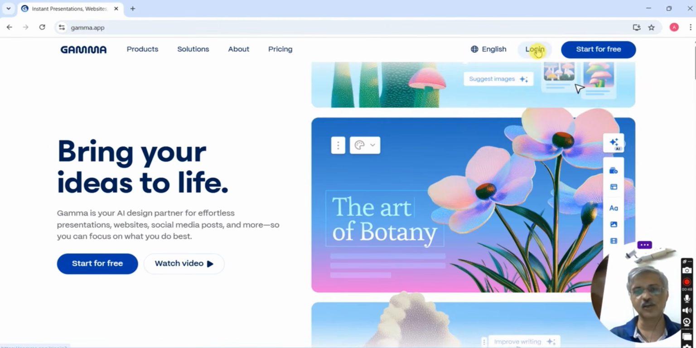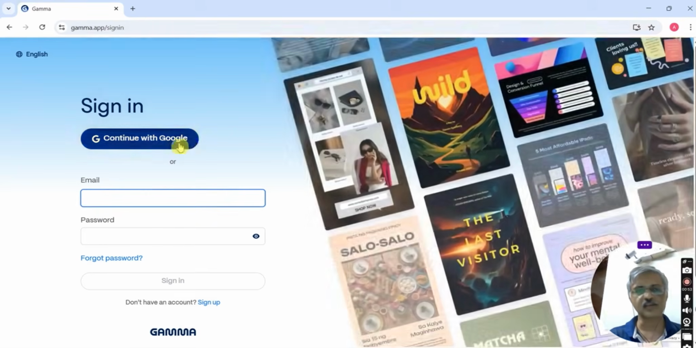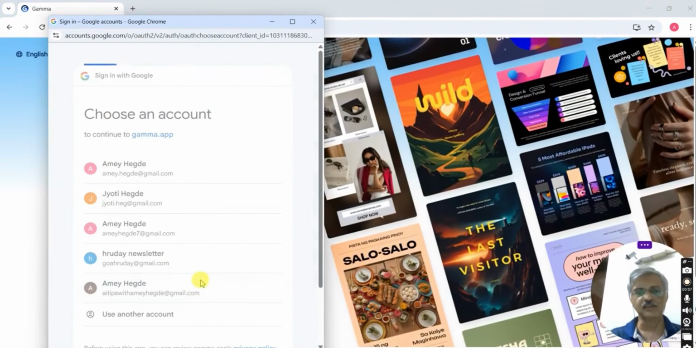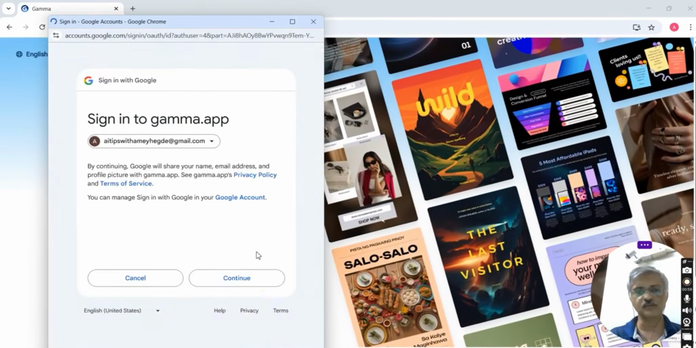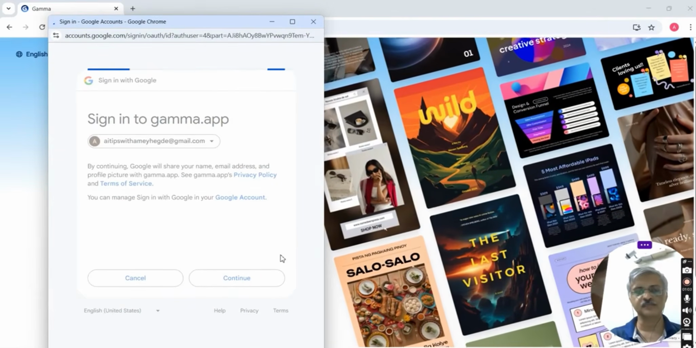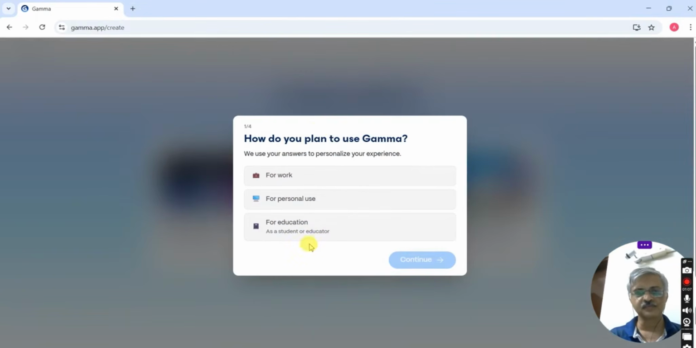Next, click on login and say continue with Google. Select the Google account you want to log in with and click on continue. Now it will ask some questions. So the first question is, how do you plan to use Gamma? You can answer whatever you want to answer.